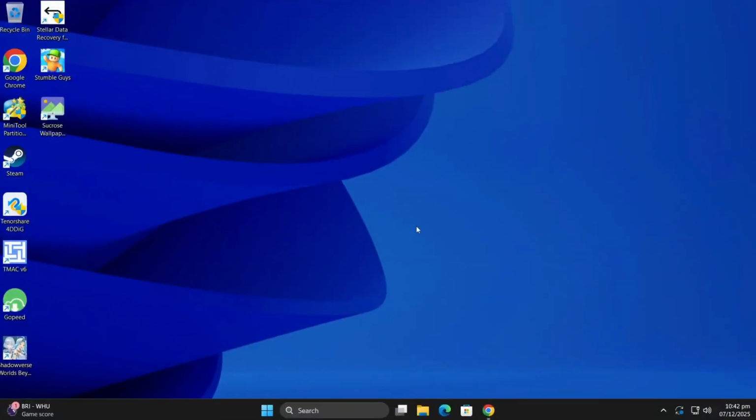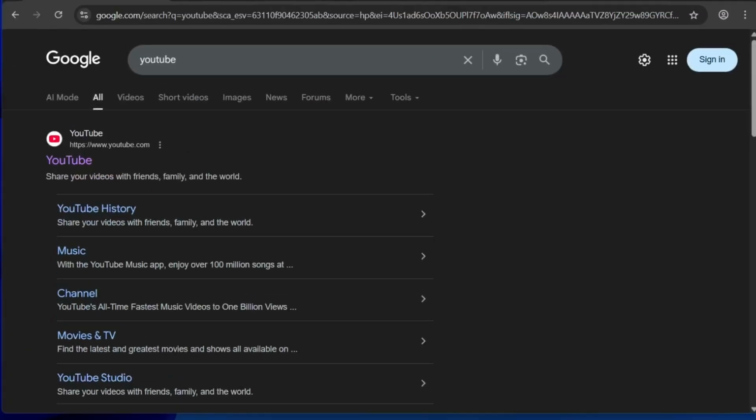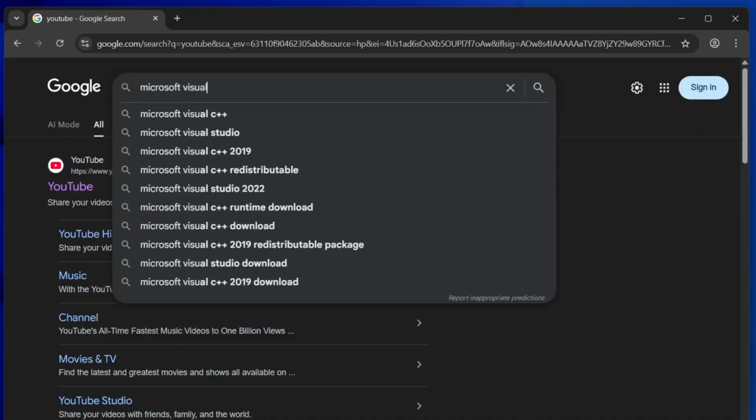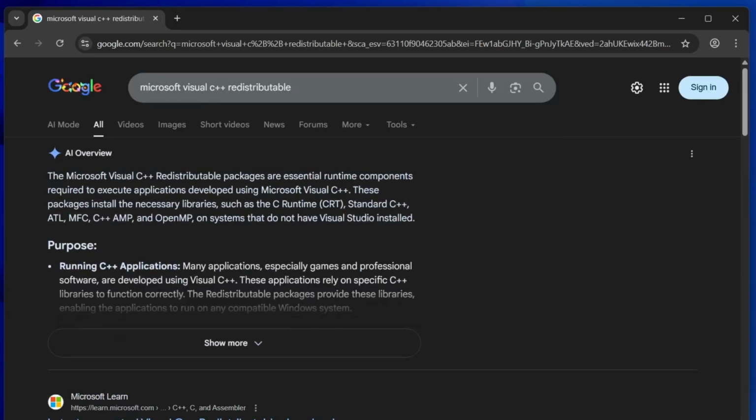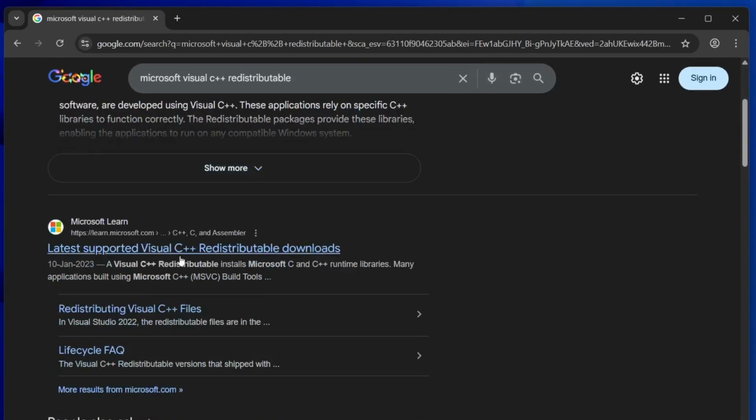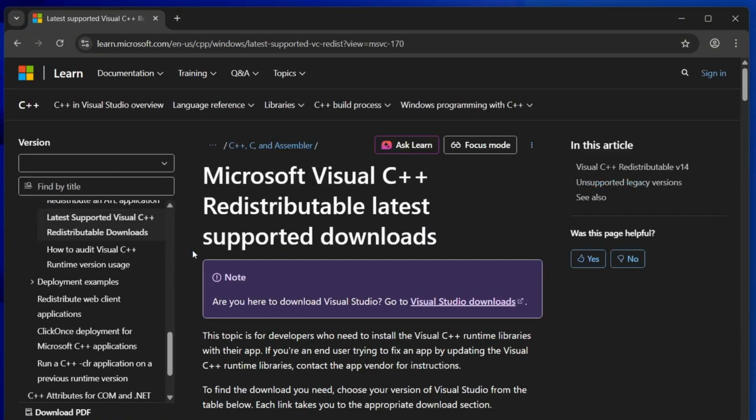If the issue still doesn't go away, then the next step is to reinstall the Microsoft Visual C++ Redistributable completely. So for this, open your browser and search Microsoft Visual C++ Redistributable. Scroll down and click the first official Microsoft link that says Latest Supported Visual C++ Redistributable Downloads.